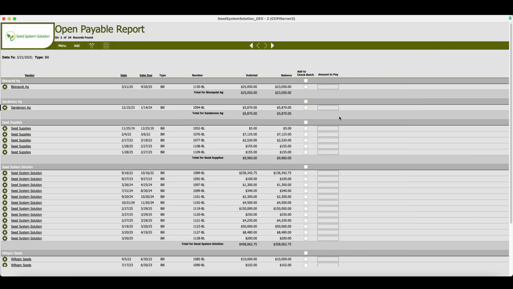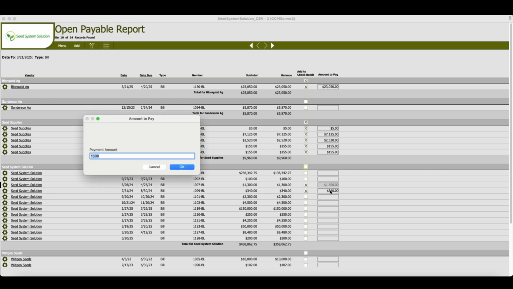You will see that error message went away, and now you have the option to add that check or add that bill to a check batch. From here, you can individually select a vendor and apply all of the open bills to a check batch for that vendor. You can just click into specific bills. You can also adjust the amount that you wish to pay by opening the amount to pay box and typing in how much you want to pay.